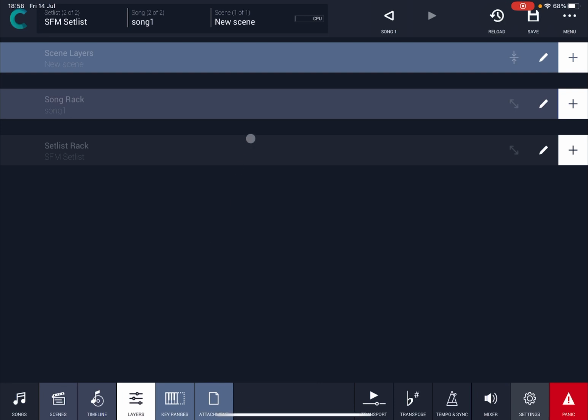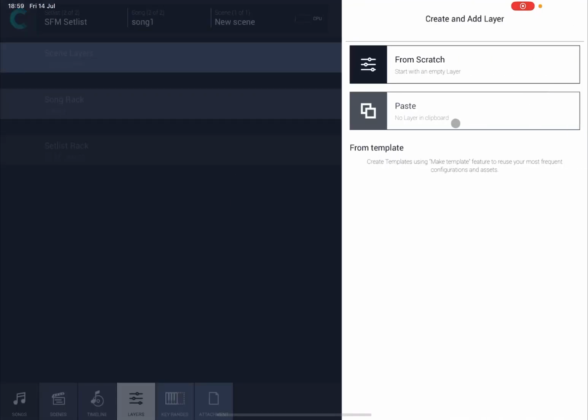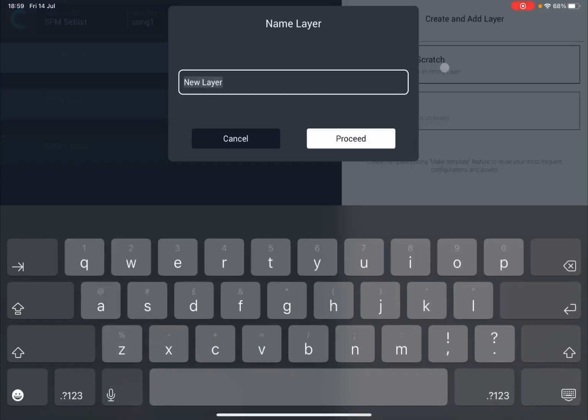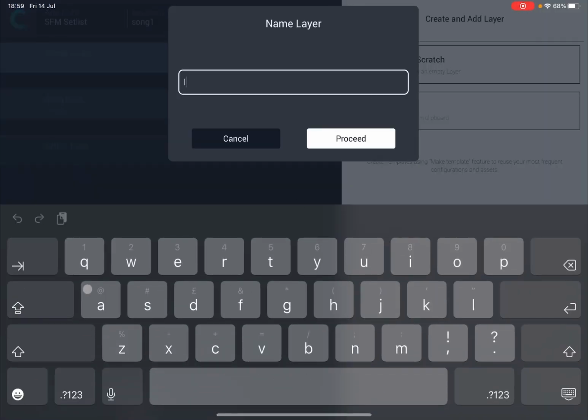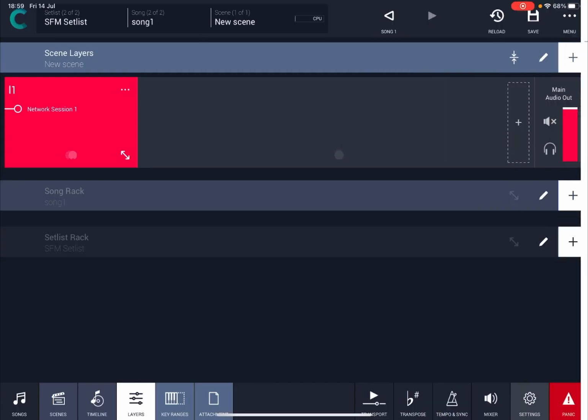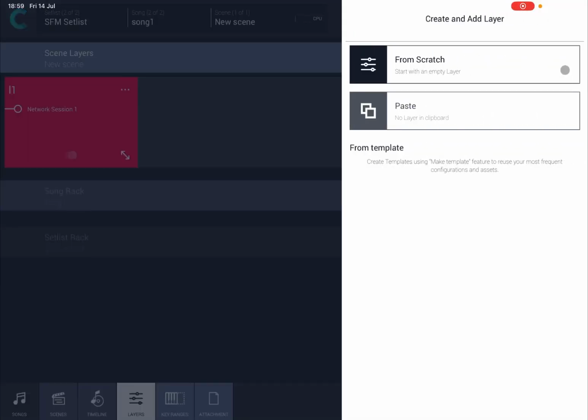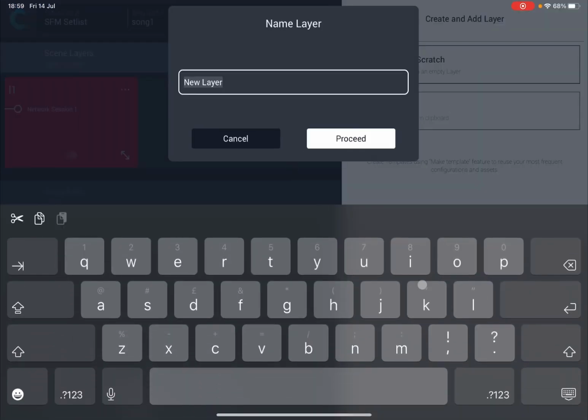So we go to layers and under scene layers on that new scene, we're going to click on the plus sign. We select from scratch to add a layer and let's call this layer number one and let's click proceed. Next, we're going to click on the plus sign here again, from scratch, and we're going to create another layer, a second layer, like so.